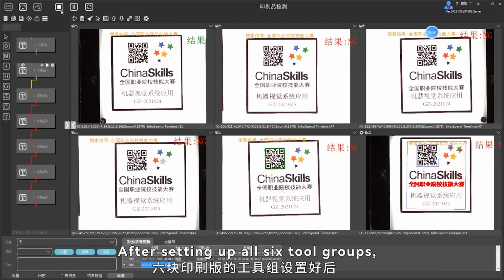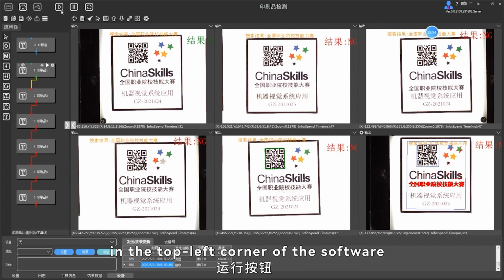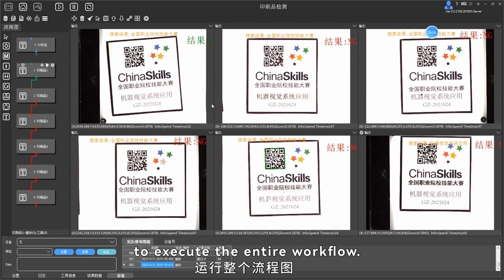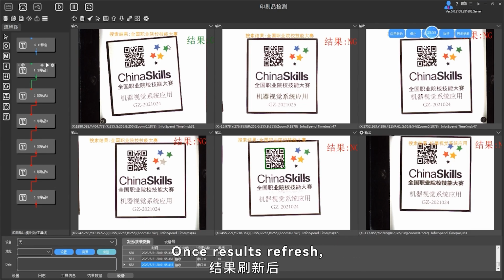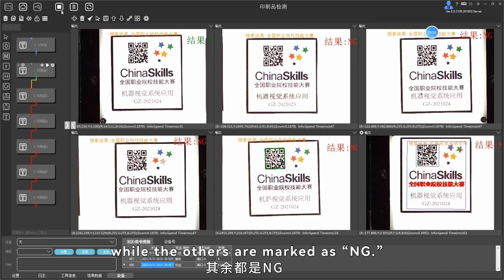After setting up all 6 tool groups, click the Run button in the top left corner of the software to execute the entire workflow. Once results refresh, you'll see that only one board shows OK, while the others are marked as NG.